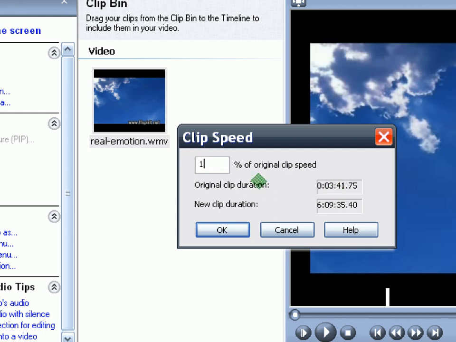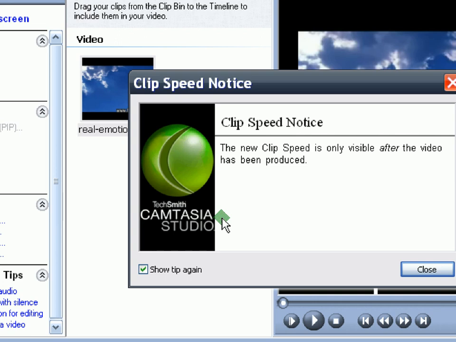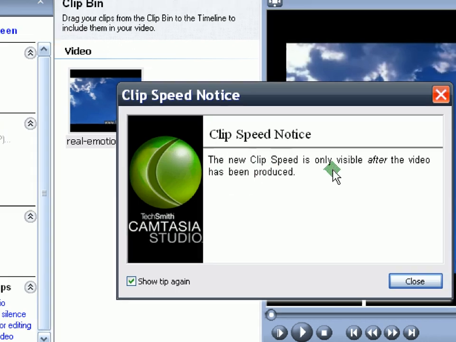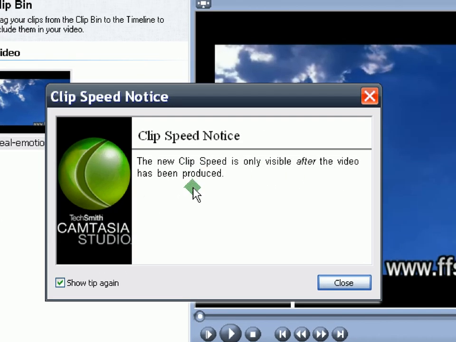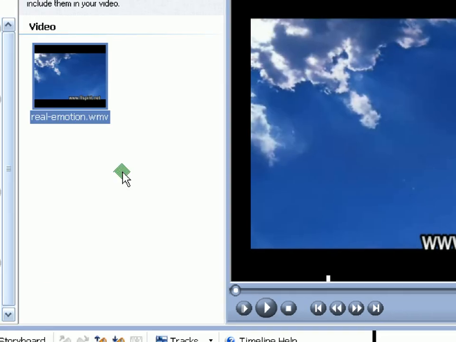So I'm just going to go with 150. You can put in whatever values you want, so just be sure it's above 100 to make it faster. So all you have to do is click OK. So the new clip speed is only visible after the video has been produced. So OK, close. So your clip speed has been modified.